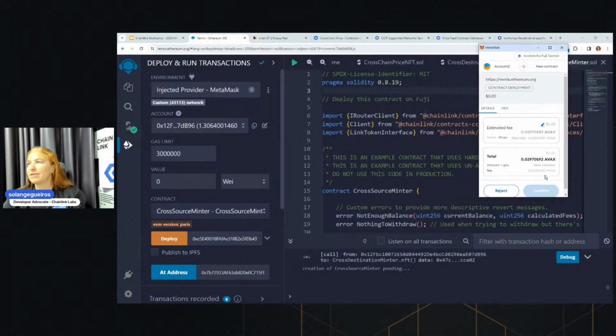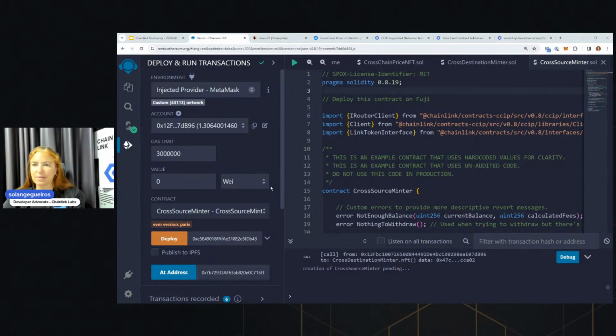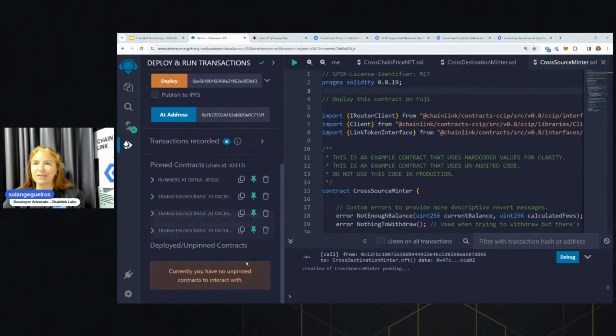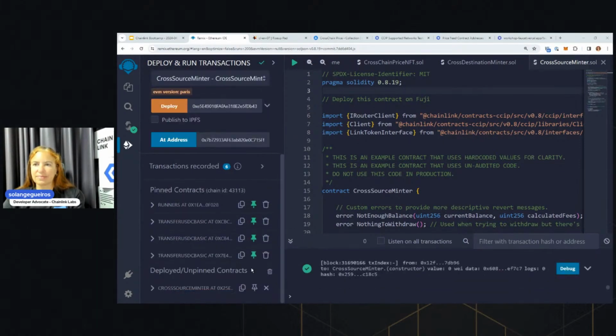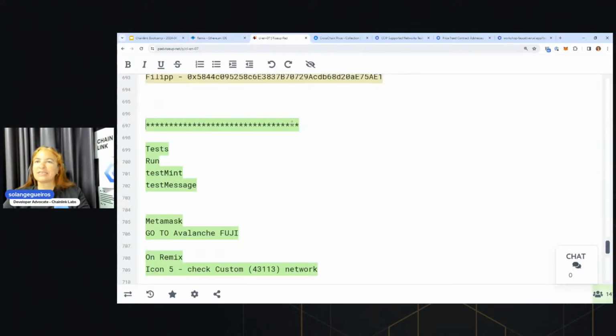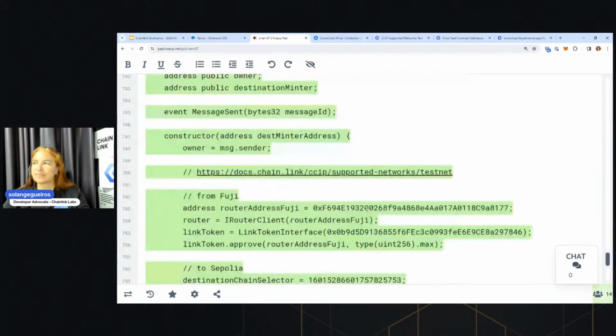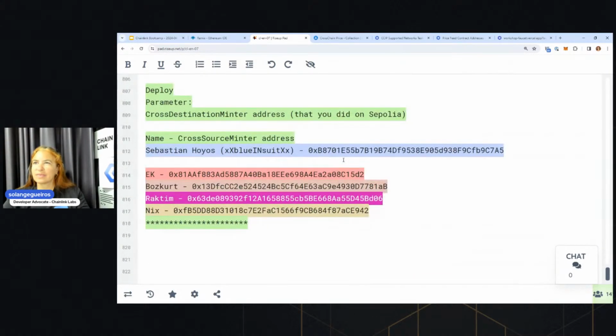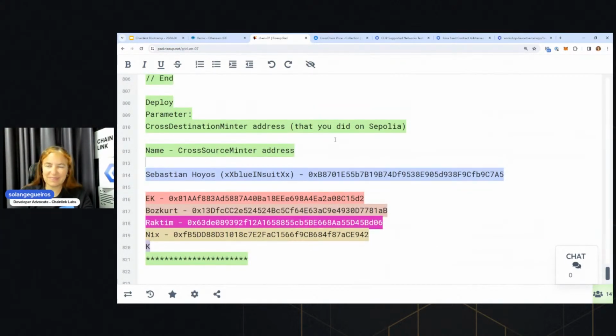And my window was on the other side. Confirm. And in a few minutes, I will have it here. Here we are. So let's share this with you. You are so fast. Amazing.